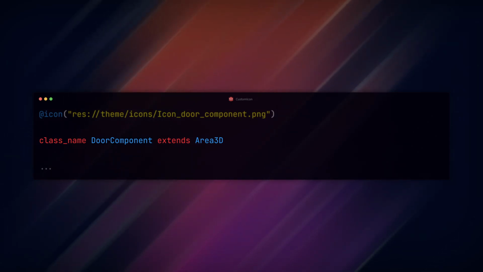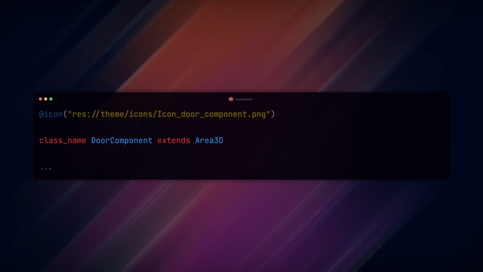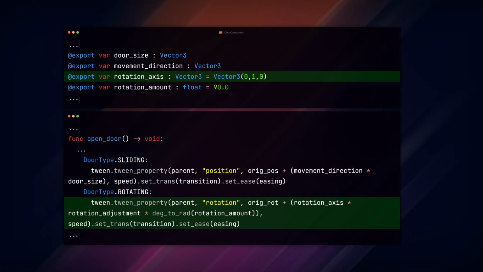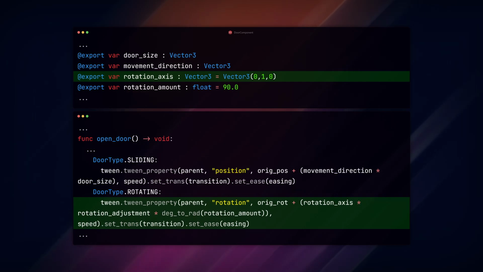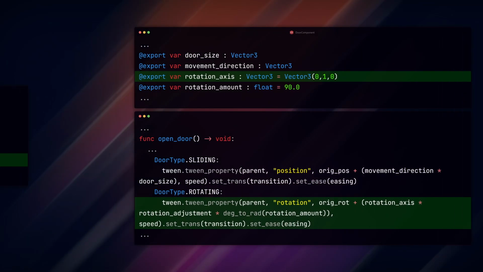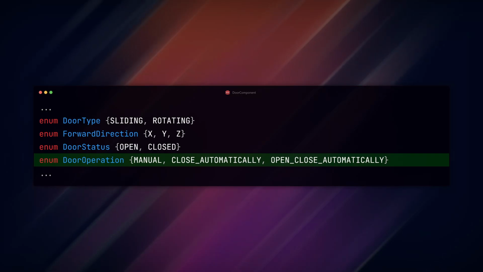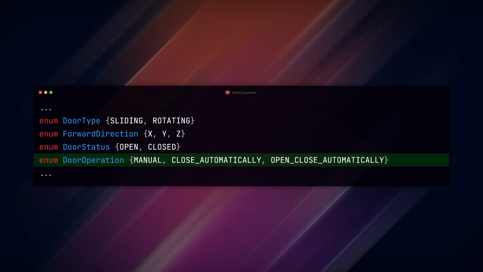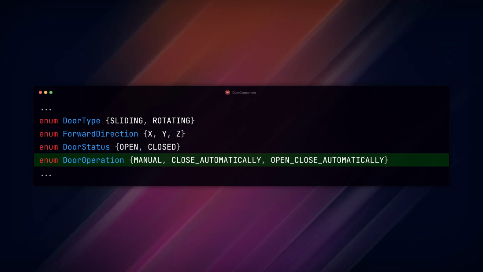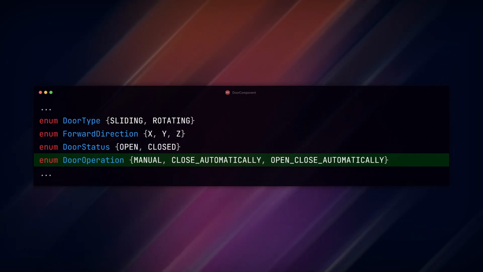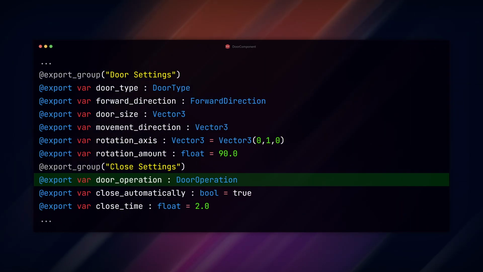This will also throw an error for our rotation variable name because Area 3D nodes already have a rotation reference. So first, change that variable and its one occurrence in the open door function to rotation axis. Then add a new enumeration, door operation, that will contain three different types: manual, close automatically, and open and close automatically. These options will make it easy for us to switch between our manual and automatic door options. Add an export variable, door operation, to hold our new enumeration.